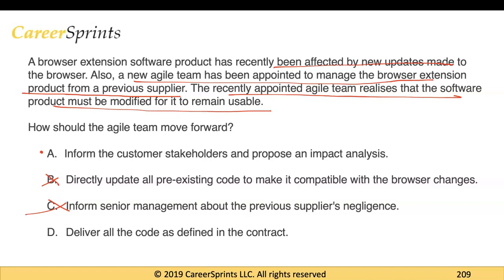Definitely you want to deliver the code as defined in the contract, because you're bound by the contract to do that, but you want to be collaborative. Remember, customer collaboration over contract negotiation is one of the major statements in the Agile Manifesto. So here, you want to be collaborative with your customer, and that's why you want to inform the customer of what should be done, and also give them an impact analysis, and then let the customer decide what the next steps should be. So that would be your answer. So answer A.